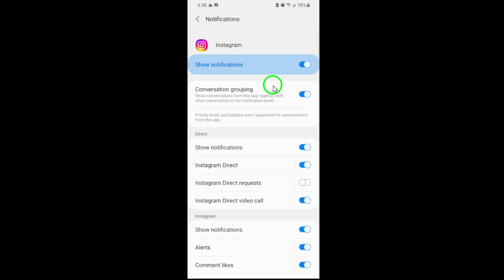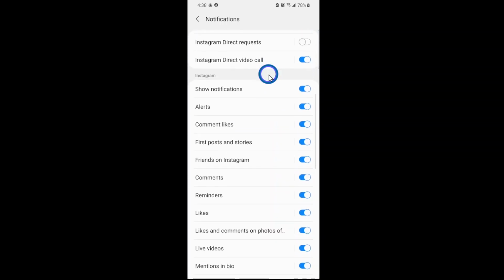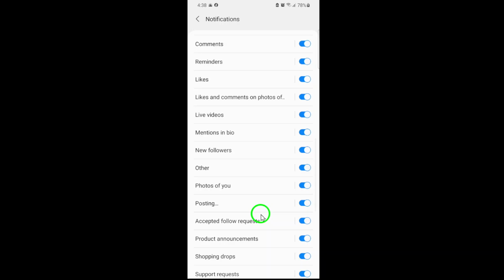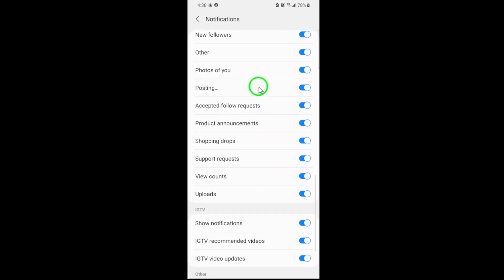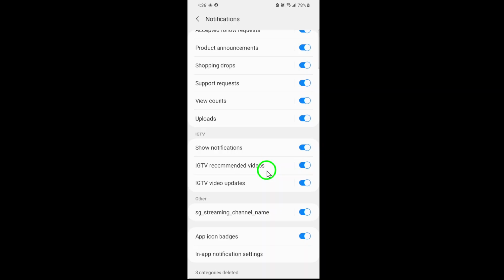Now for the important part, enabling pop-up notifications. Look for an option that says Pop-up or Pop-up Notifications. Tap on it and then select Allowed. This setting ensures that Instagram notifications will appear as pop-ups on your screen, even when you're using other apps or your phone is locked. And that's it.